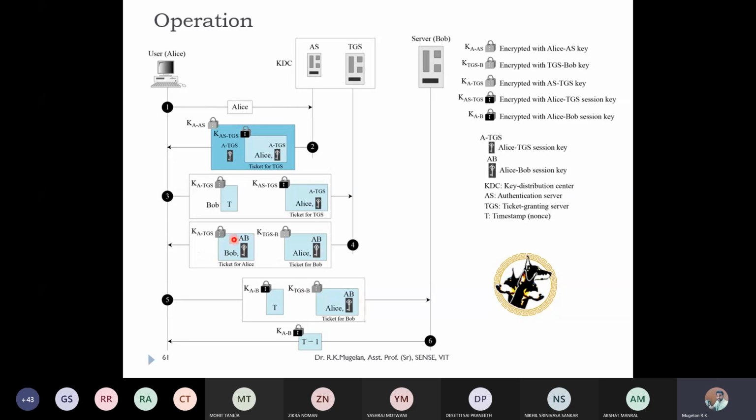And what Alice is doing is using the session key KAB, encrypting the timestamp alone, and sending it along with the unopened packet to server Bob. Bob will open this one. Since Bob is going to open this packet and take the session key, using this key alone he is able to open this packet. In order to prove his authenticity, Bob will open this packet, decrement the timestamp value by 1, and again send it to the user encrypted using KAB, that is the session key.